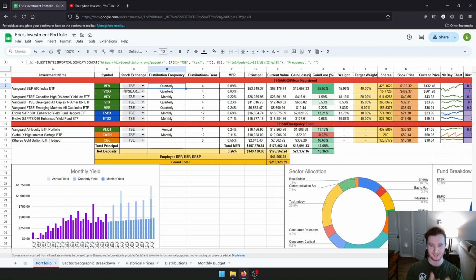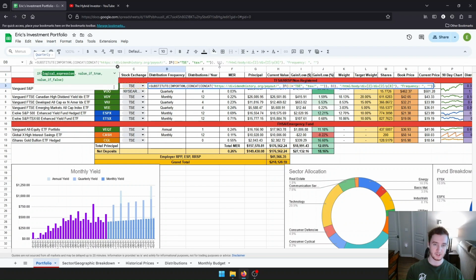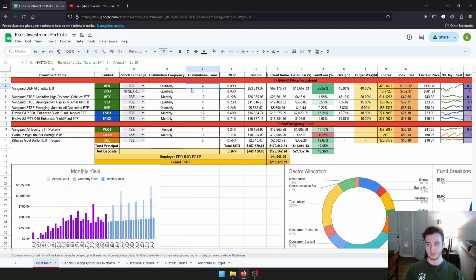The distribution frequency is automated as well. It goes to dividendhistory.org, and it has an if statement here for if it's a Toronto Stock Exchange fund. It puts a TSX in the URL, so it knows to look at that specific URL and then grabs it from the table. So that's automated. This as well, to say the number of distributions per year, which is used in a later column. The MER, I might automate this eventually, but for now it's just typed in.